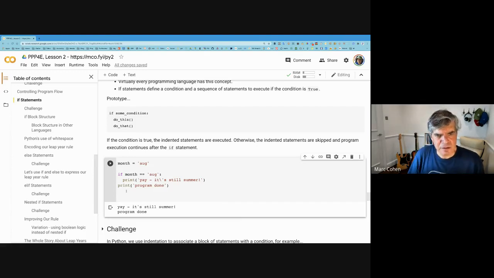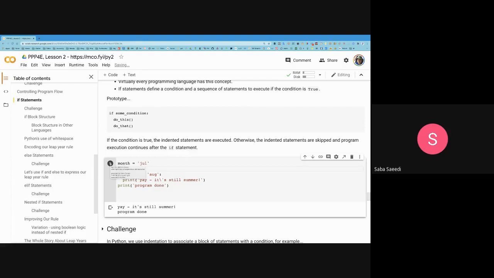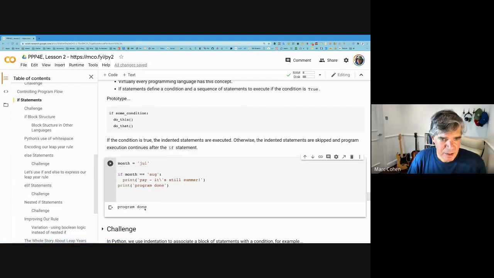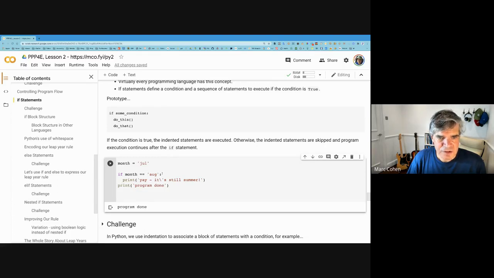Now the thing that I want you to notice is it printed both the inner and the outer part. It printed the indented part because the condition was true, and then it was done. After it printed this, we consider the if statement done, and then it printed the program done line. Now what if I change the value of month to July? It will just print the program done. That's exactly right. So the clause of the if statement only governs the indented stuff, and the rest of it is the next line of the program.